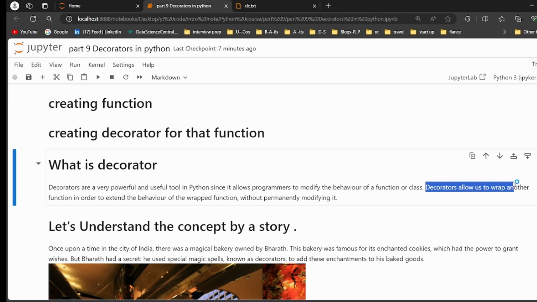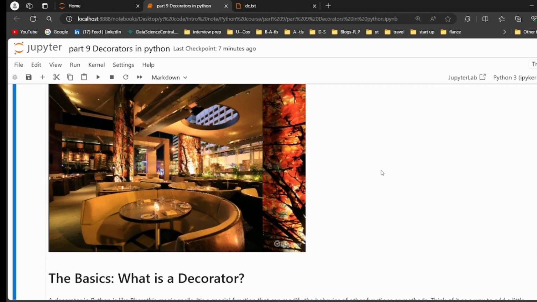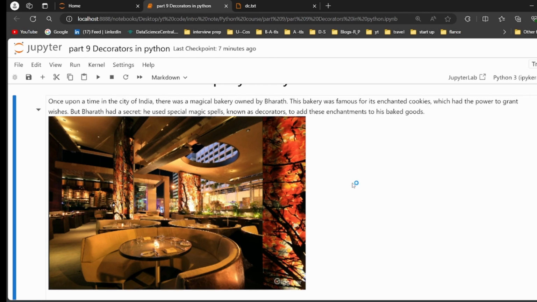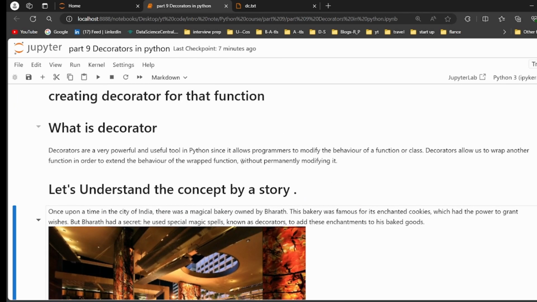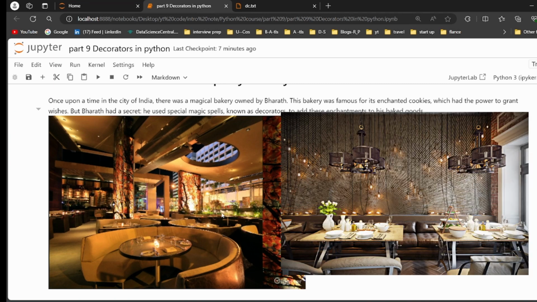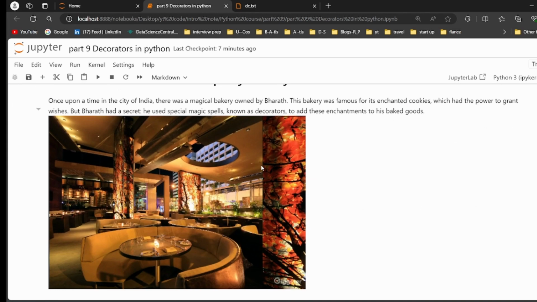Decorators allow us to wrap another function in order to extend the behavior of the wrapped function without permanently modifying it. See here, we have the normal restaurant without any decoration. It is known as a function. But here we are adding some decoration to this restaurant, so it is known as decorators, but without permanently modifying it. For example, after 1 year, you want to change the restaurant decorations, so you can change it. We are not permanently modifying it. We are just adding some decorations.